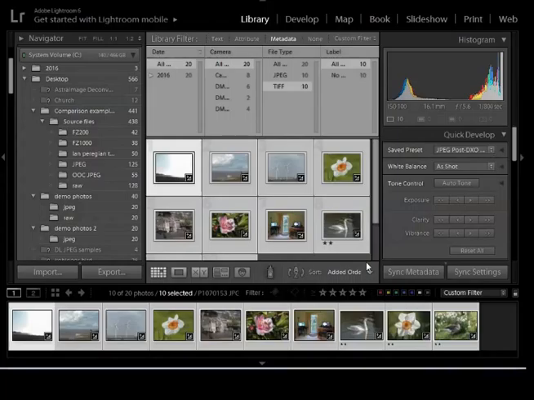So there we are. That's the process that I was writing about in all those long posts at DP Review, and that's what it looks like in action. So that's all for now.